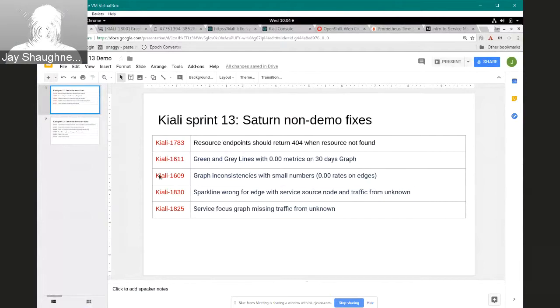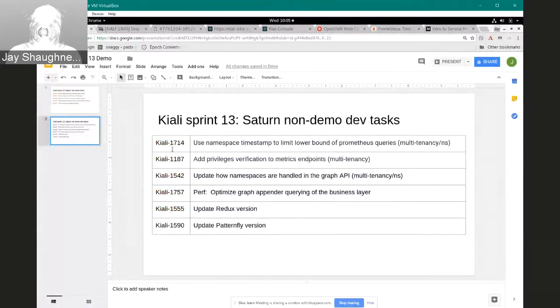There's a couple of fixes, 1609 and 1830, or sorry, 1611, that have to do with removing 0.00 rates and rounding errors. So we're trying to clean that up in the graph. Some things around more sparkline corner cases in the side panels. And also the unknown node is another corner case that constantly causes us some issues. We're trying to clean that up. So overall, graph experience should be a little bit cleaner. Those are all bug fixes.